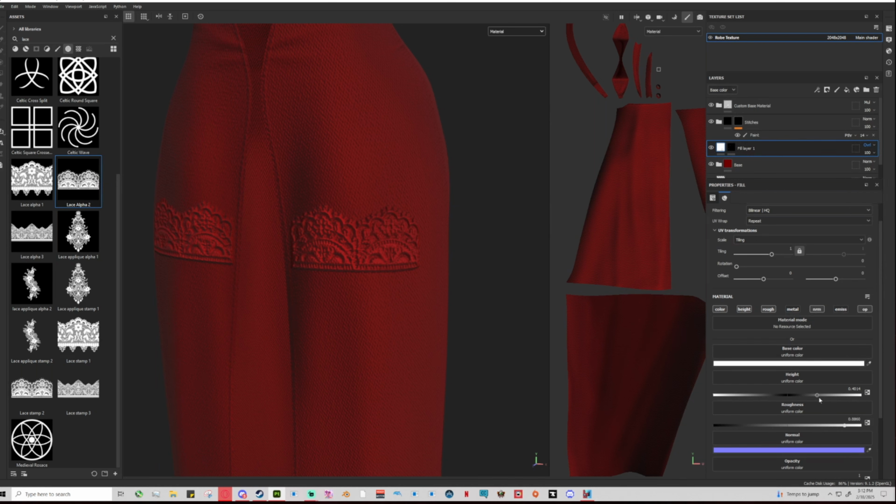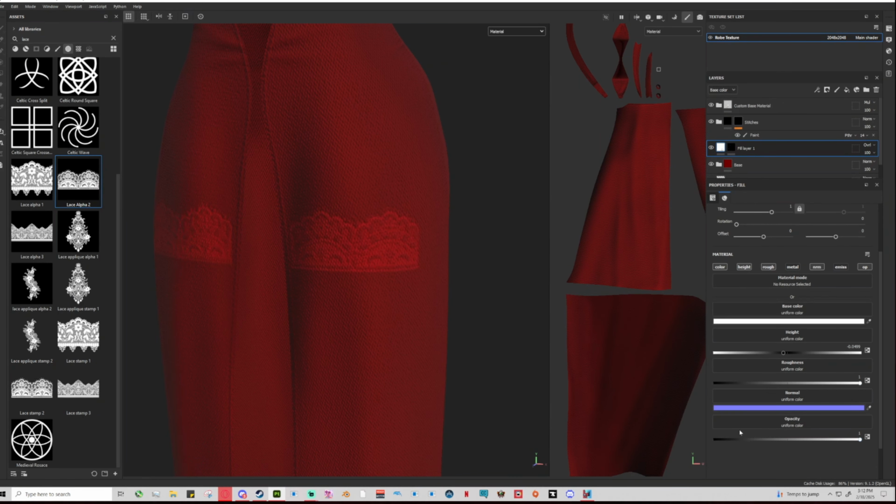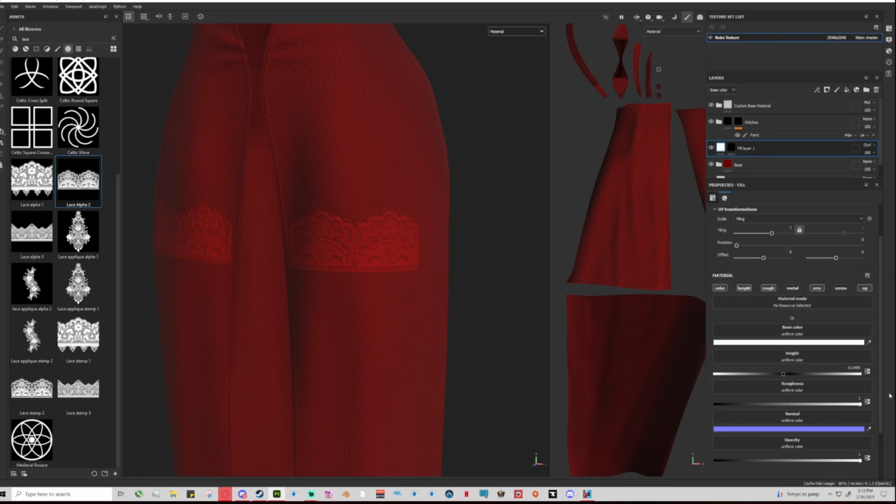All right. Anyways, so you can go through and play around with your height and of course your roughness, and you don't really have to worry about your normals. But this opacity is what we're going to need. So I'm going to make this rise up just a little bit. I do want the roughness to stay maximized.